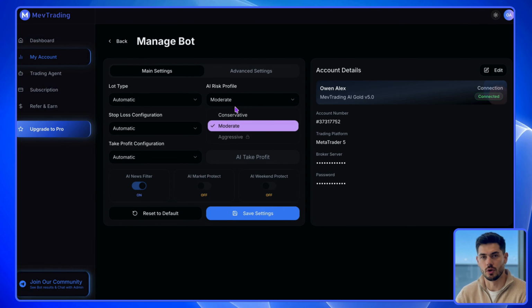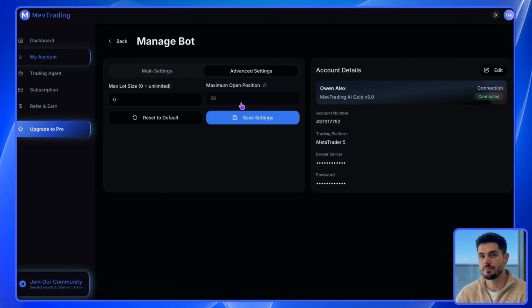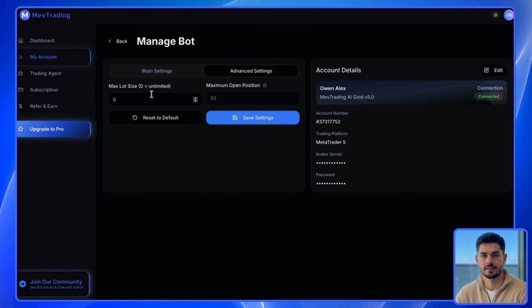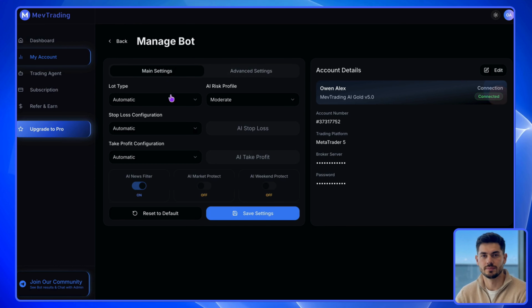You're always in control. You can adjust risk level, conservative, moderate, or aggressive, lot sizing, automatic or fixed, stop loss and take profit, and maximum open trades. Each account can be customized based on your strategy and goals.